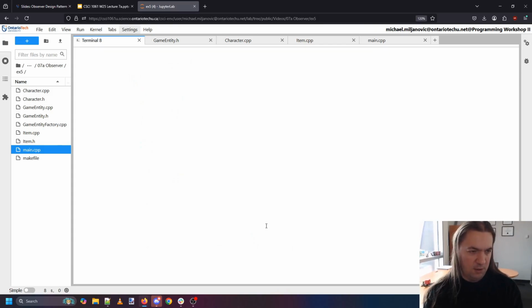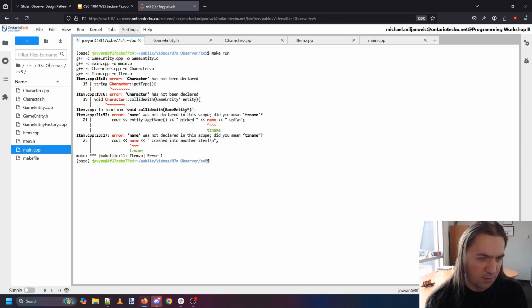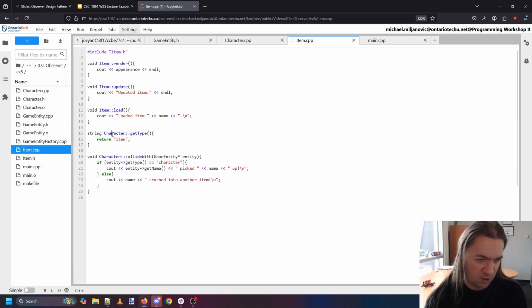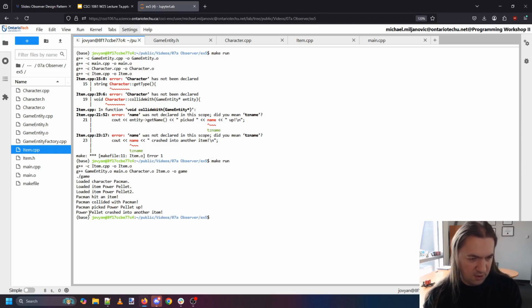Okay. Make run. Oh, I got some problems here. Character has not been declared in item.cpp. Right, because I forgot to correct, this should say item. Okay, and let's see. Name was not declared in this scope. Does my item not have a name? Oh, it's because it's the same error. It's just the same error. Okay, so there we go.